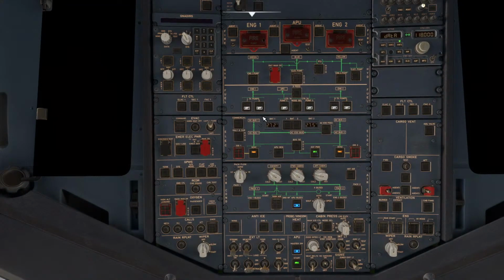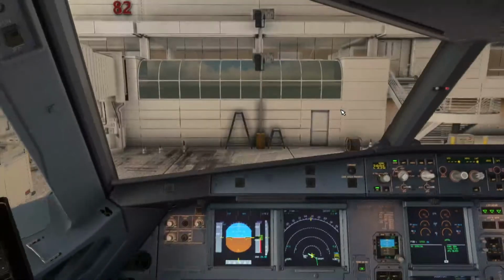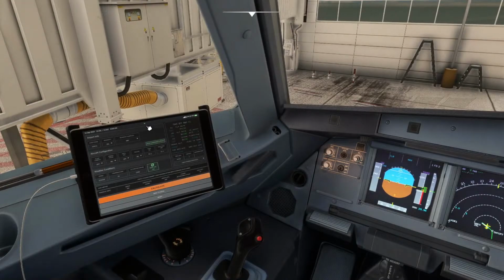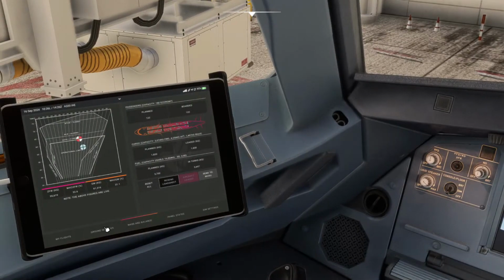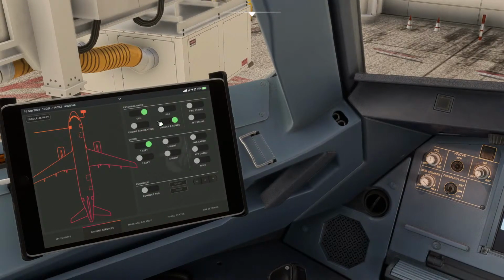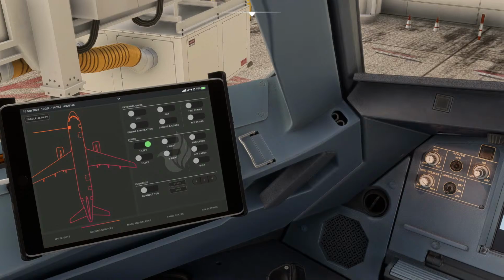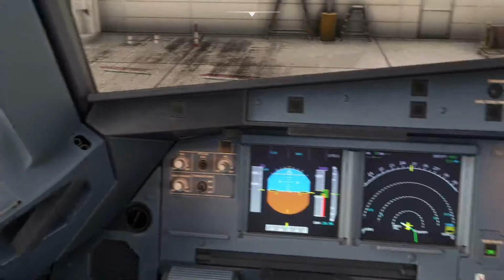Disconnect the external power. We're on internal power now. Fuel pumps come on. And let's disconnect the jetway. Ground service. Ground services. Disconnect jetway. Chocks go. GPU goes. Nice, jetway is going.